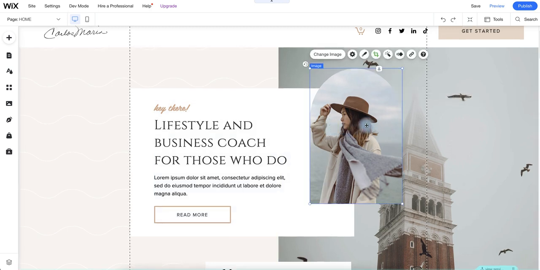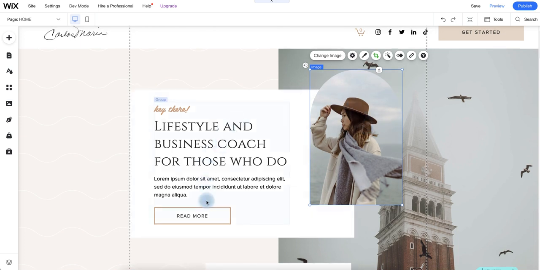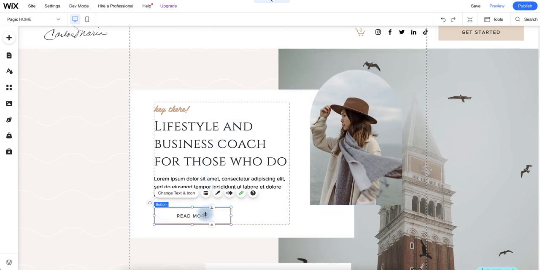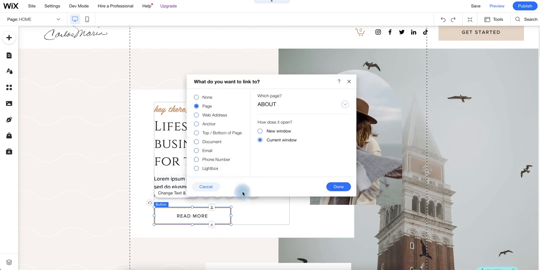So you can change. The most important thing perhaps for button is your link to make it go where you want. So click link here, and as you can see, you can choose between web address, even document, email, or page of your website, new window, or current window, and click done when you are done.